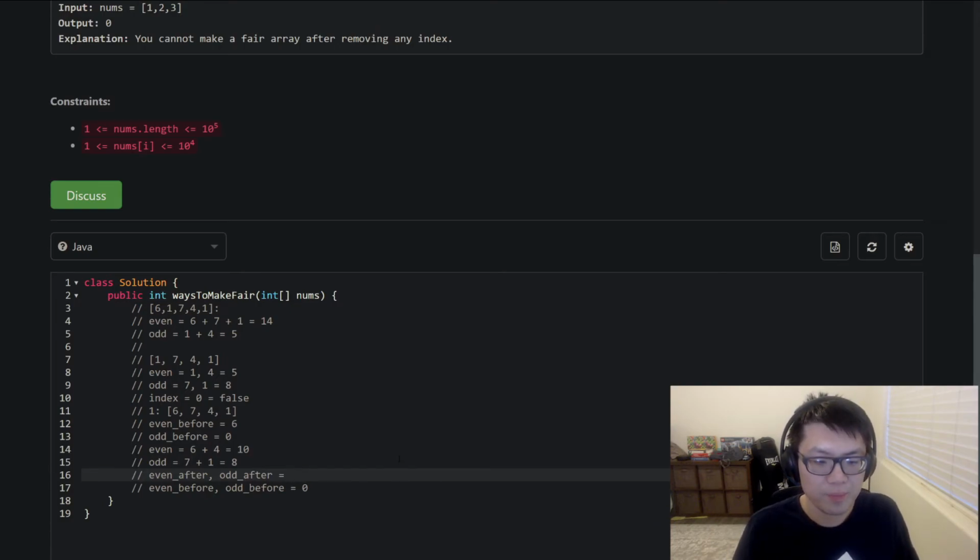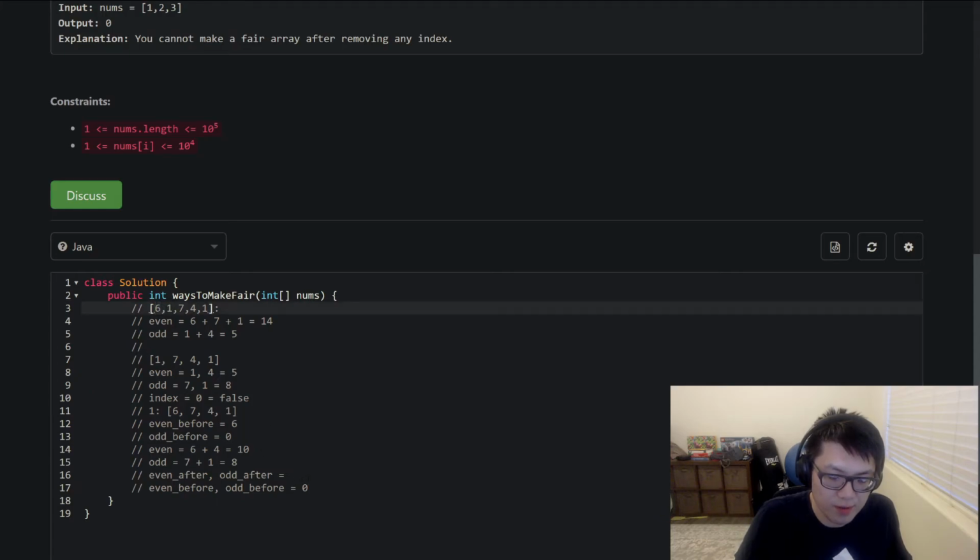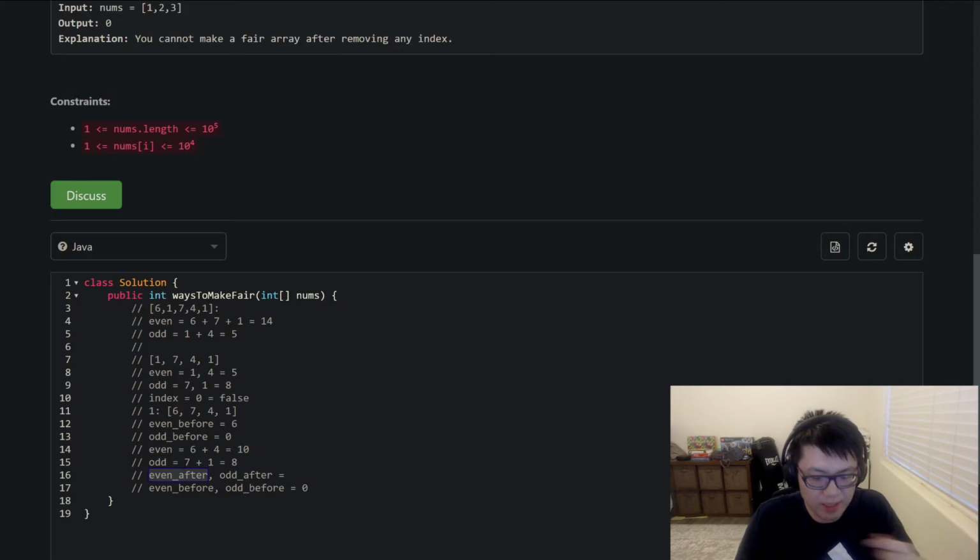We would keep track of our afters. We first calculate our afters, and then as we iterate through removing each of these indexes, we would add all the even befores with the odd afters and the odd befores with the even afters, because removing that specific value would always change that. And then we would move the specific index that we're on.